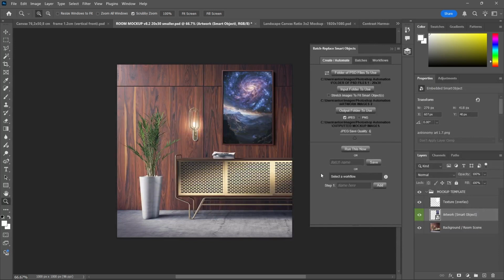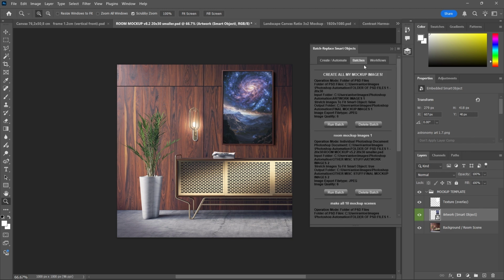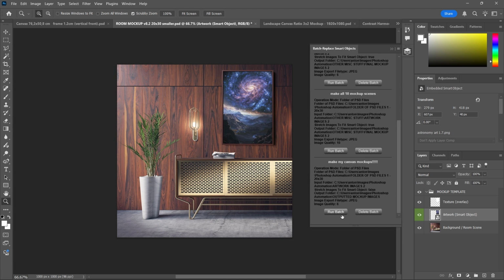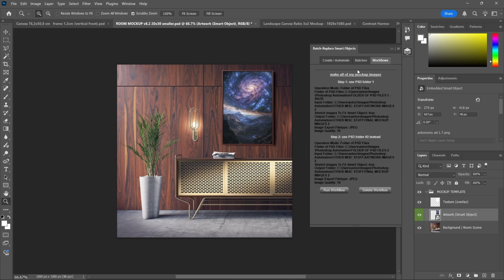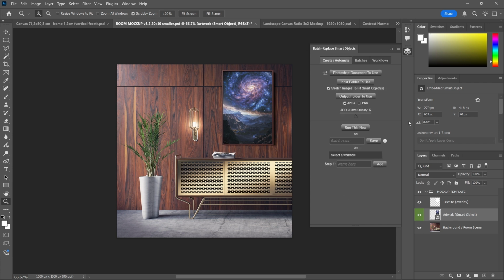2 more quick notes. You can also save operations instead of running them in real time. So you can just say make my canvas mockups, exclamation points, save, and your saved operations will show up here in this batches tab. You can just click run. It'll run the operation using your specified settings, or alternatively, you can chain together operations to where step 1 will be one saved operation, step 2 will be another saved operation, step 3, and so forth. You can come to your workflows tab here, and it'll basically iterate through all the operations with one single button click. Anyway, super useful plugin for automating the creation of your mockup images.